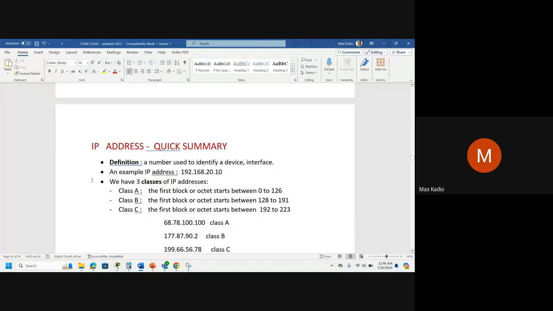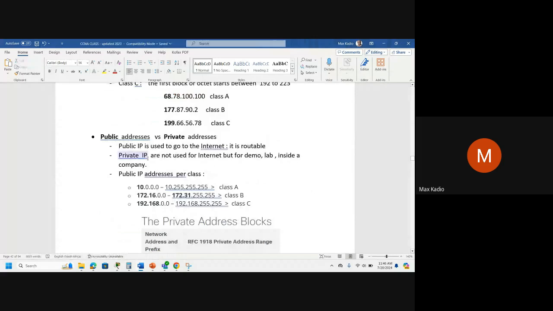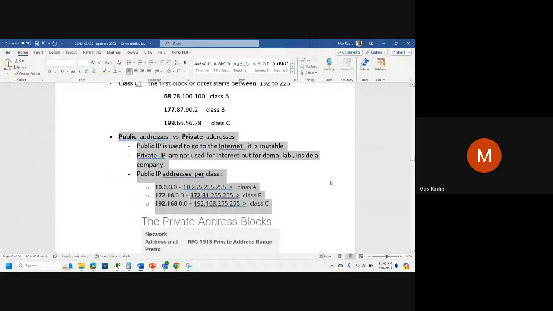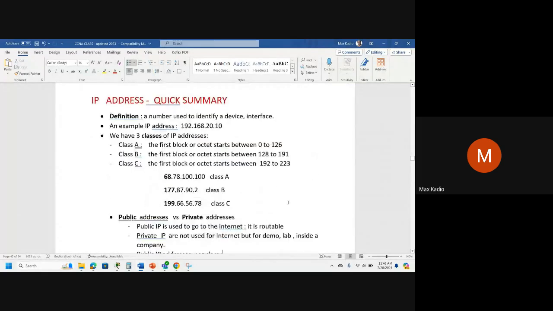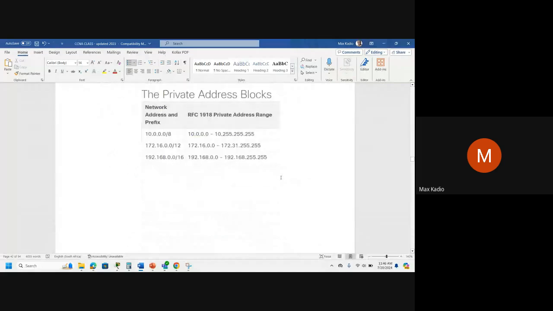Okay, so step by step, you know the definition of IP address. You know an example of IP. You know the three classes depending on the first block. Now you also know the difference between a public and private IP address. Now there is something else called subnet mask.